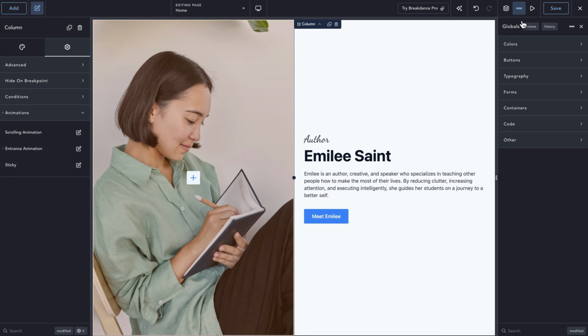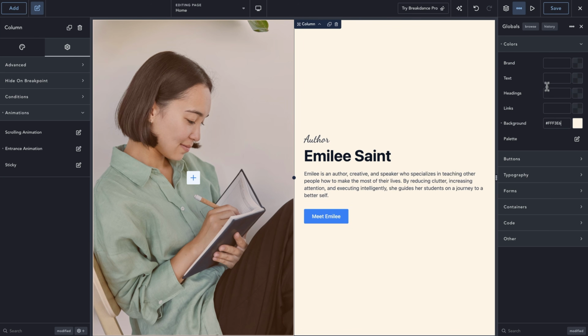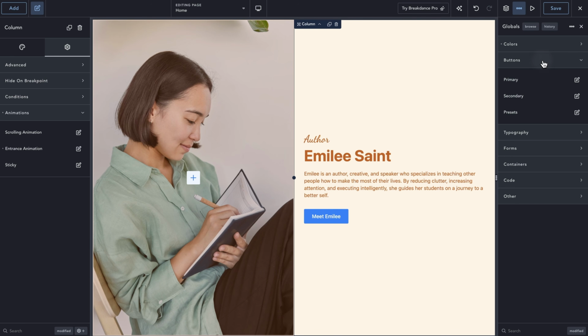Here we have a bunch of options, but we're going to start with colors. First, let's set the background color, and then let's set the text and heading colors to an orange. And we'll just copy that color and use that for our headings as well. You can see how that's kind of warming everything up. But our button definitely needs an adjustment. So let's go to buttons next. We'll go to primary, which is the style being used here, and let's set the background color.